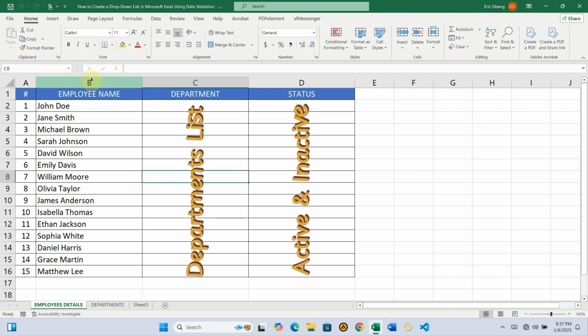Oh, and stick around till the end. I'll share a cool trick to simplify working with drop-down lists even further.